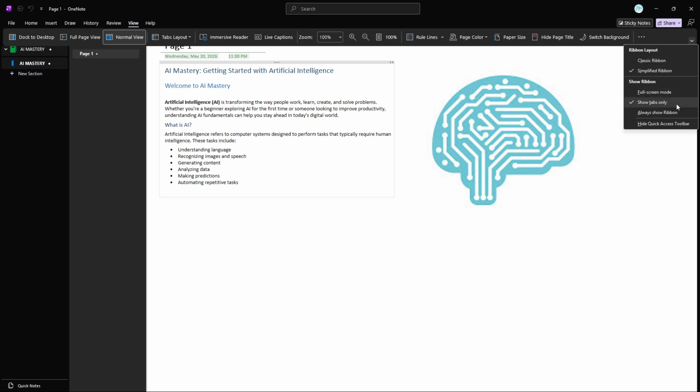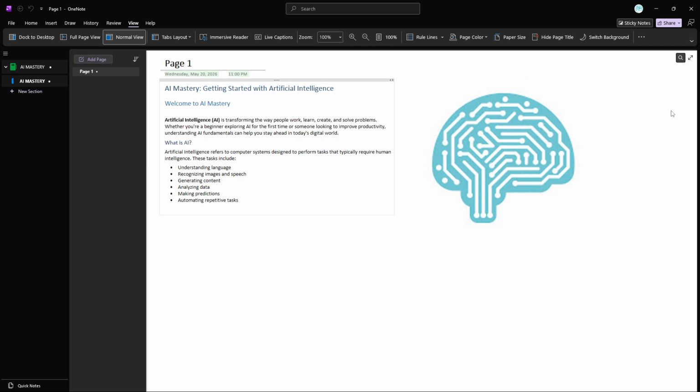If the button still isn't visible, make sure your OneNote app is up to date. Updates often surface newer controls on the ribbon. You can also try resizing the app or checking for any simplified ribbon views that might be hiding it.